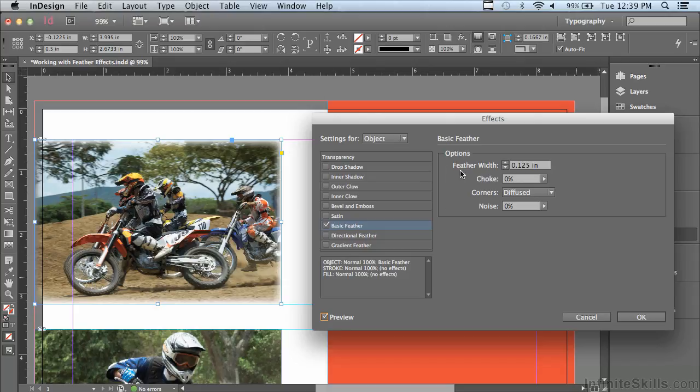So if I wanted to increase that feathering, I would increase the feather width. So the feathering is going to go further and further into the object each time I click the up arrow. The next setting is called Choke. Choke is actually skewing the center of the change from opaque to transparent further in.